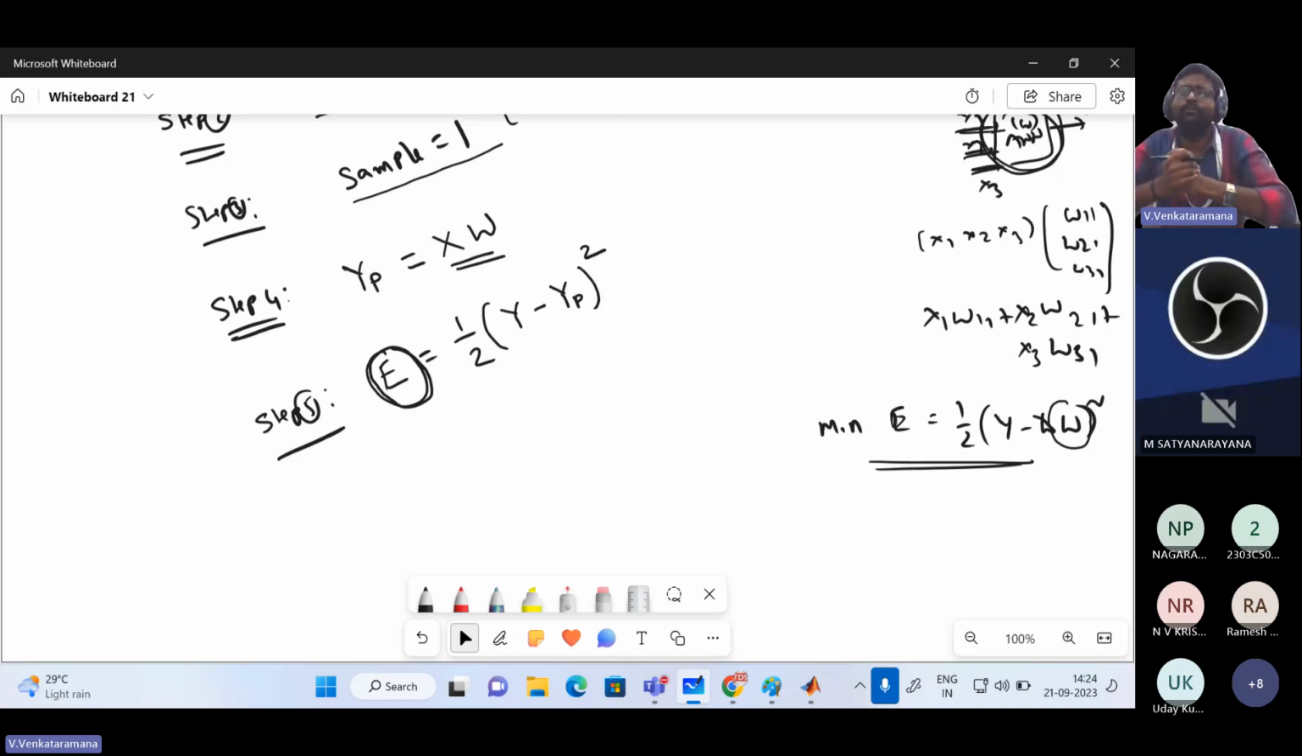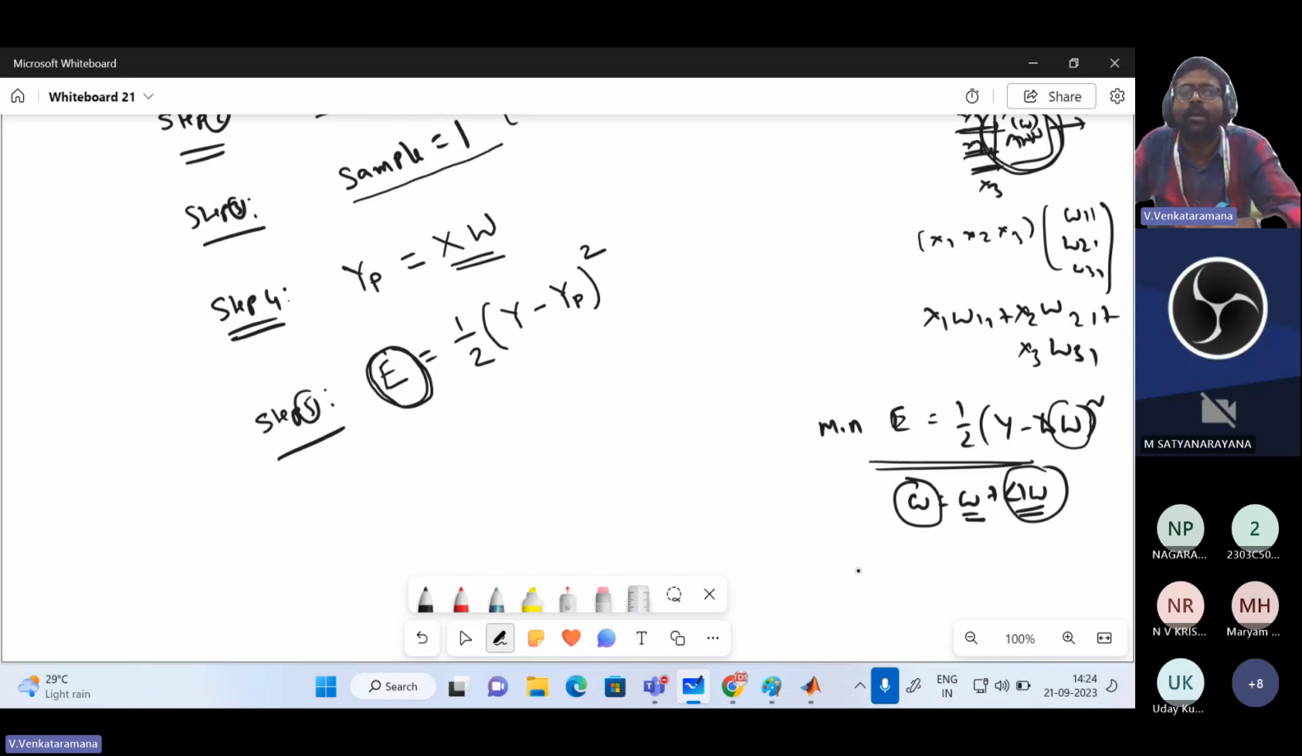Now tell me, if I want to update my w, I want to calculate the delta w. How do we update the w value? w equal to w plus delta w. So w is called the old value and delta w is the step change. Then we get the new w value. But how do we calculate the delta w? Can anyone tell how we calculate the delta w?